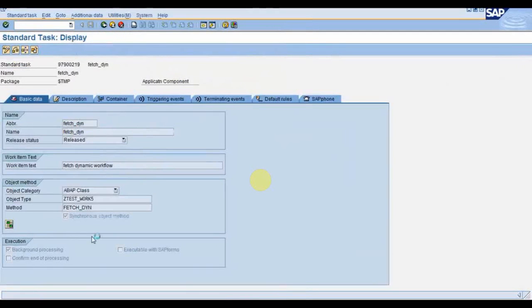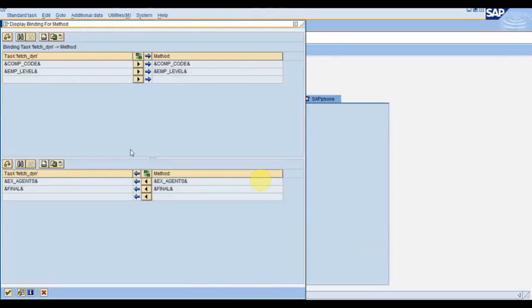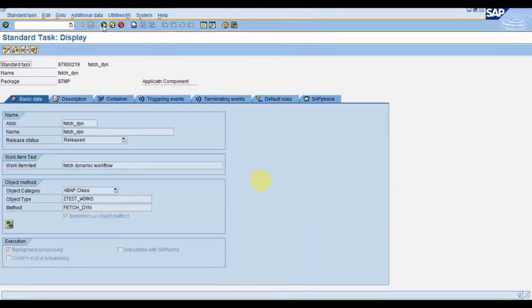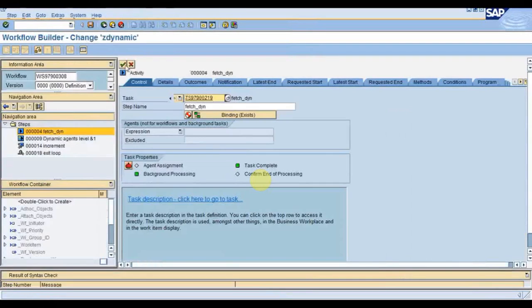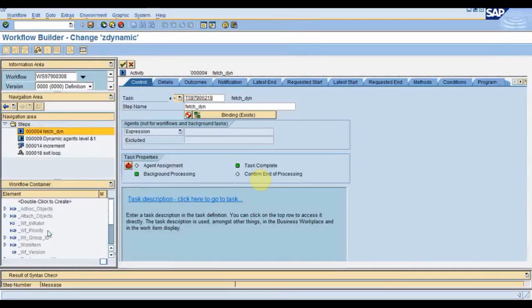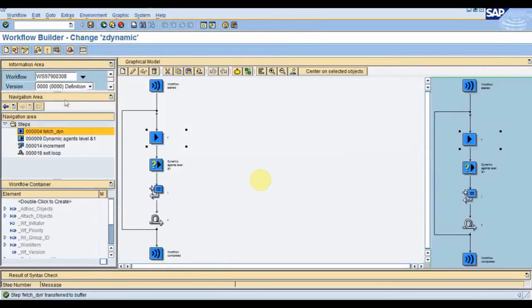As well, check in the method. So you can see in the method we are passing company code and the level, and in exporting we are fetching the X agents value and the final value. So this final will ultimately reach the workflow, and this loop is bound with this final value. So once this final comes out to be checked, the workflow will get completed.